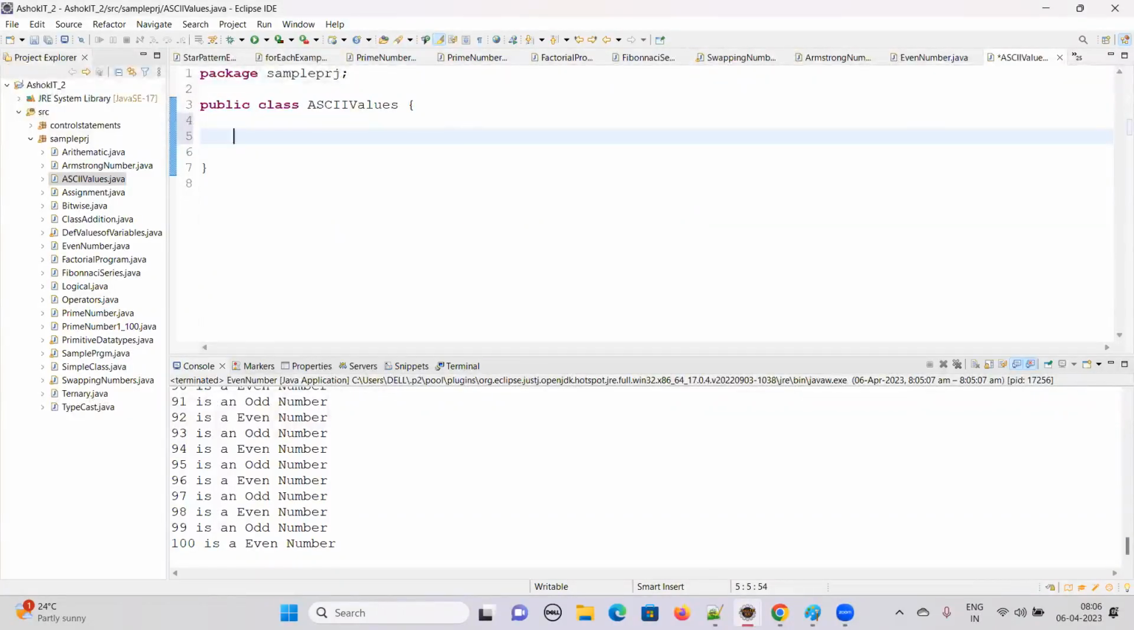Okay, for every character that we have in Java, or that we are using as part of a program, there will be some value assigned to it. For example, if I write A, A will not be understood by the compiler or the system. So what it does is convert it to its value. For example, A would have the value 65, and then it converts this value into a binary number.